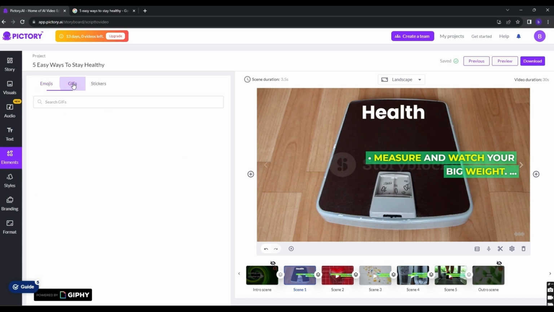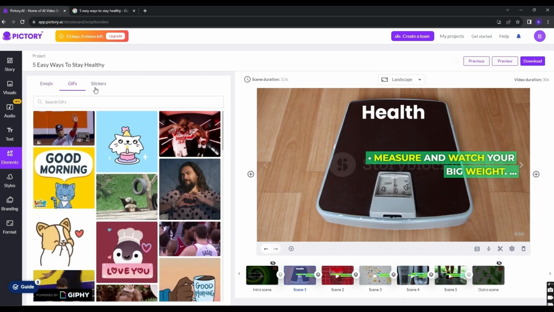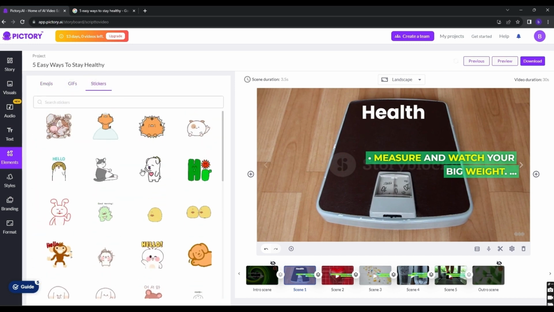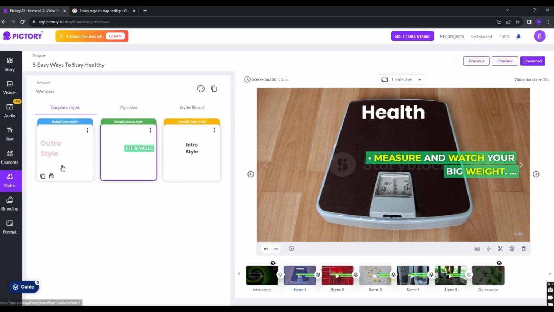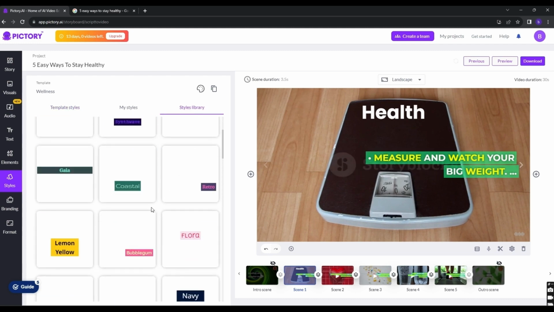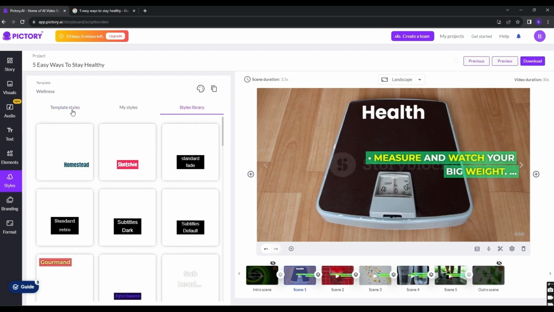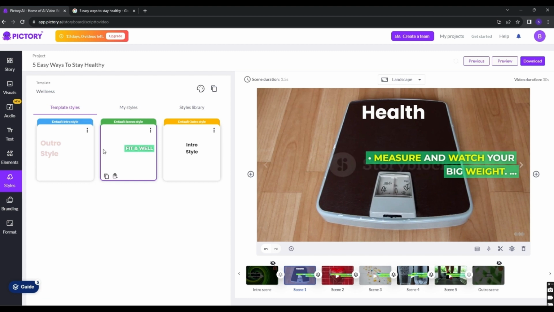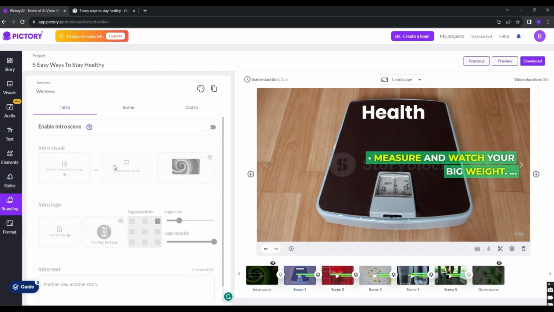Next thing here is the elements, where you can add emojis, GIFs, or stickers to lighten up your project. And then we have the styles. For my video, I am using the template style, just the default. But once again, you can always upload your own styles if you want, or you can just choose from the styles library. Then the branding, this is where you can add your logo into your intro, scene, and outro.